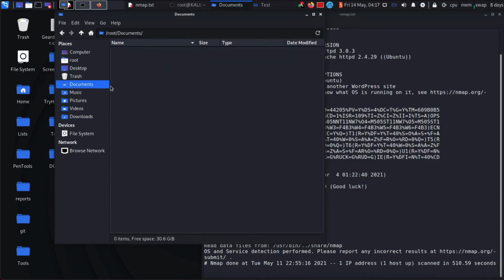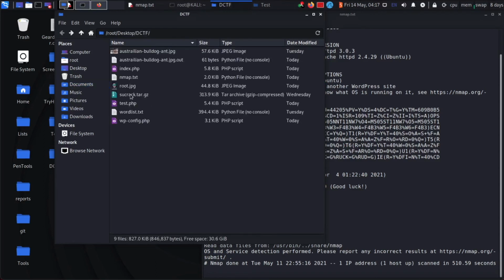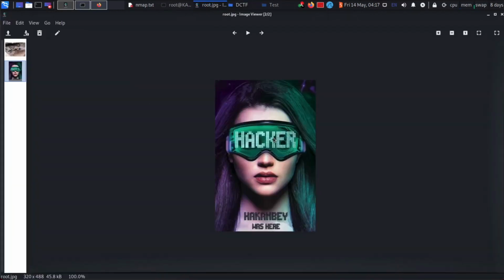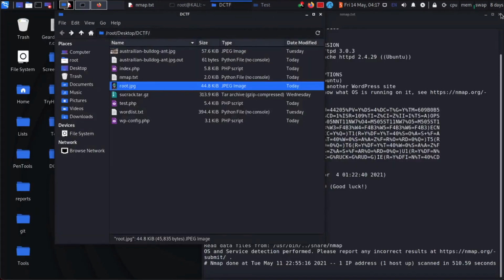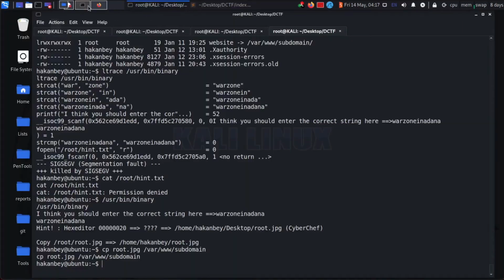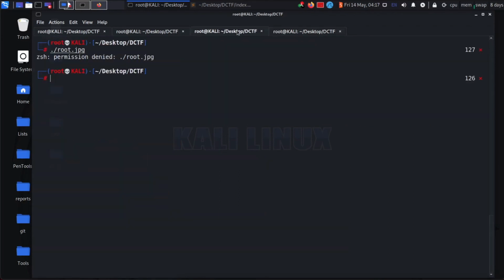And when the JPEG actually opens, you can see that it's just basic picture: hacker HeyCamBay was here. Okay. But additionally, when you got that JPEG, it also gave you a hint, hex editor 00020 line means something. Okay. So let's follow the directions 100% that it is coming across here.